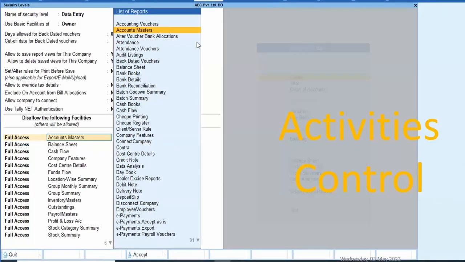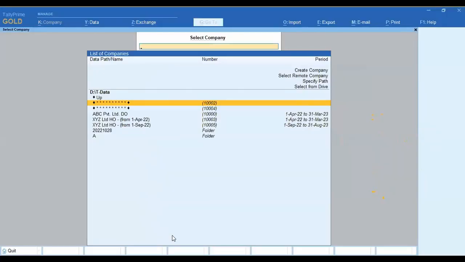Now let's go into the data and work on that. You're able to see my screen? Kindly confirm whether you're able to see my Tally screen. Yes, sir. Yeah.